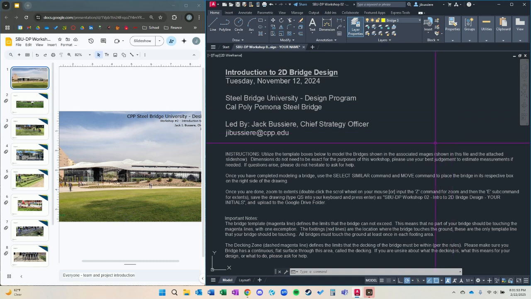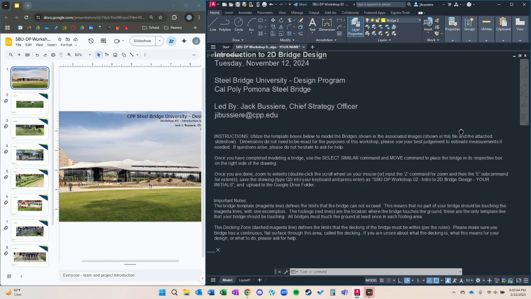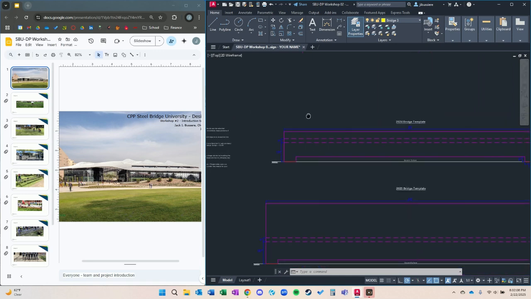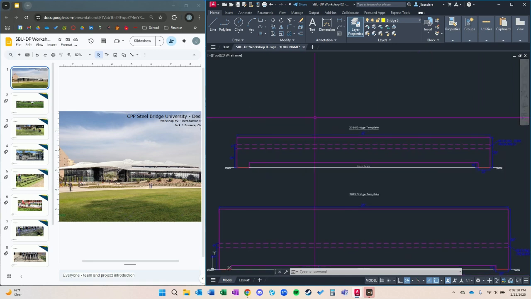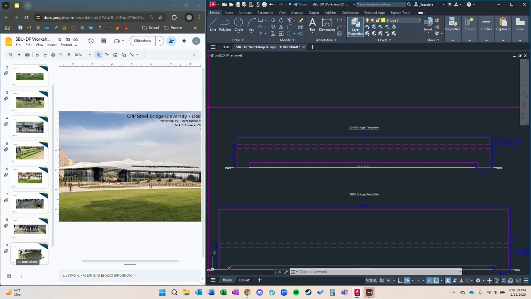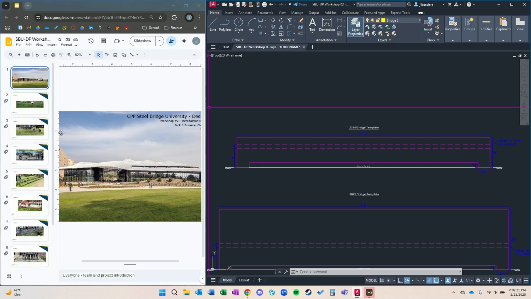Today we'll be working on Introduction to 2D Bridge Design, which will be using applications from the first workshop, which is AutoCAD Fundamentals. So jumping right into it, and please feel free to pause to read these important notes. I will also be describing them here in one moment. Before we get on with the stuff on the right with these templates, on the left here I would also like to note that this slideshow will be available to you. We'll be using it to model 9 different bridges in 2D during this workshop.